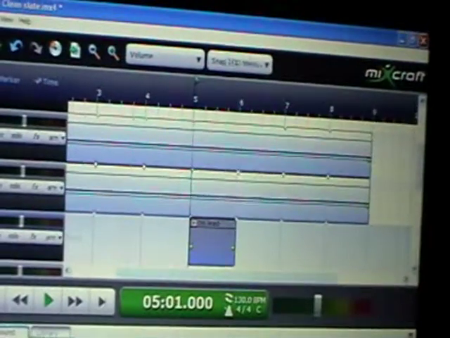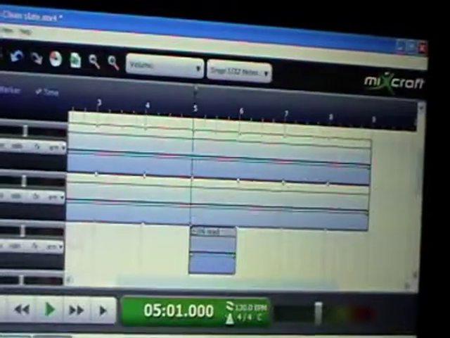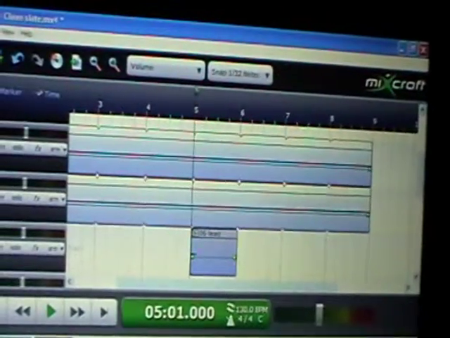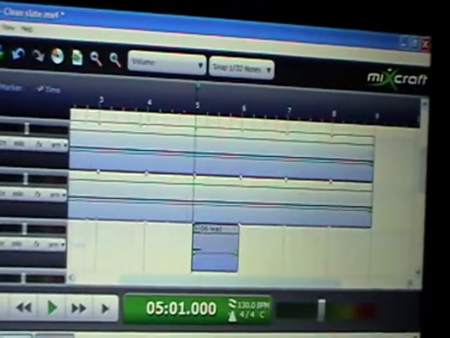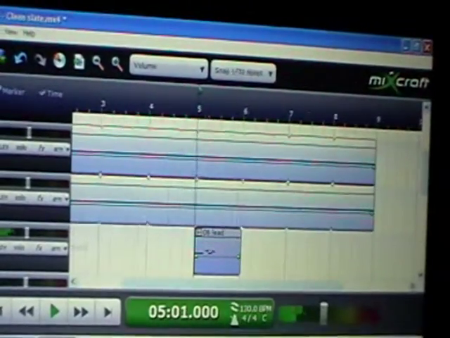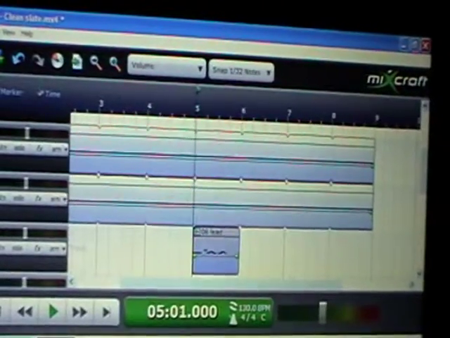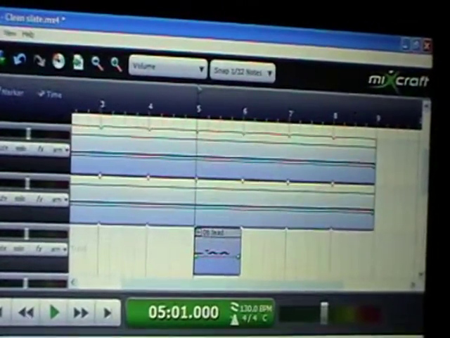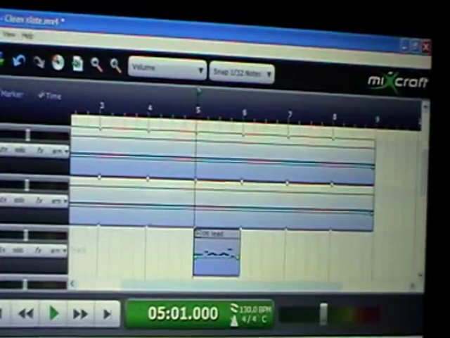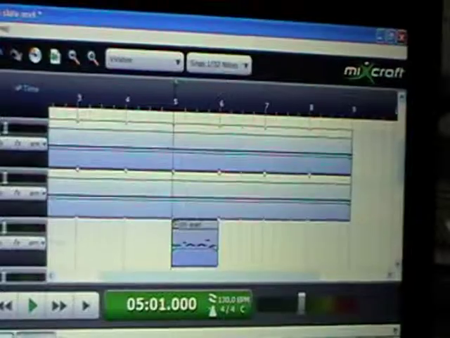So anyway, we've got a lead synth here. And what I'm going to do is I'm basically just going to throw some notes out there in the same key. And then maybe go down like that. And I'm just basically throwing random notes together.